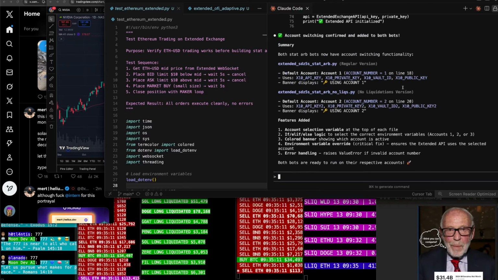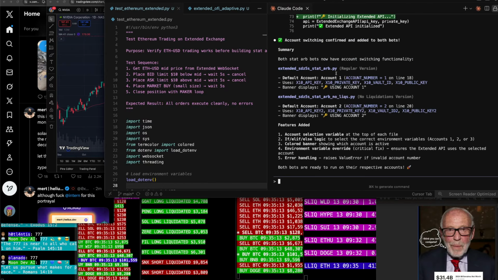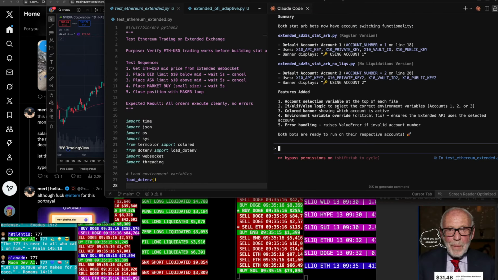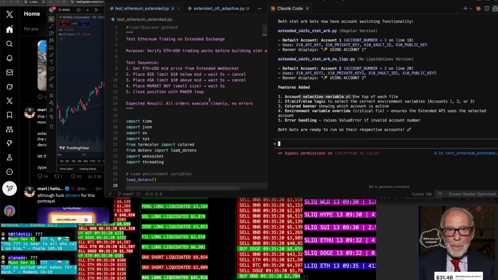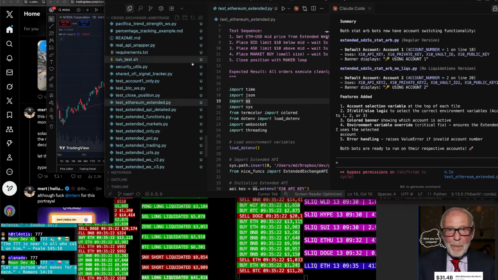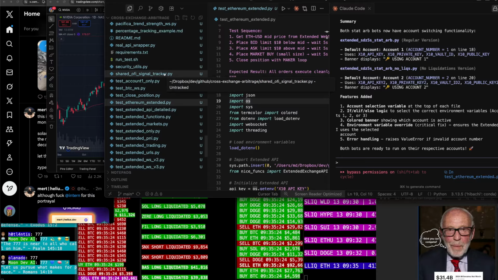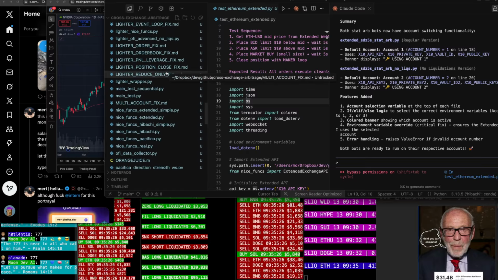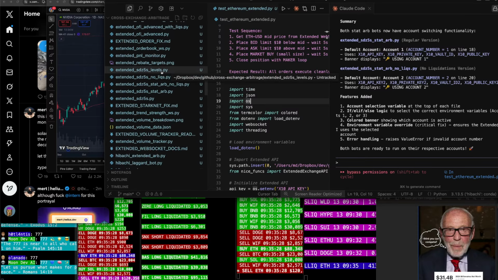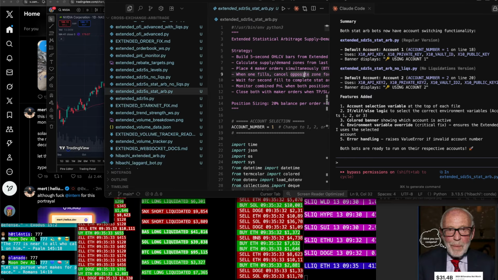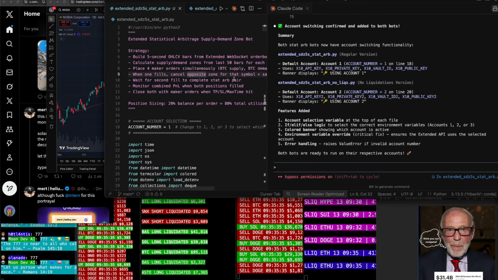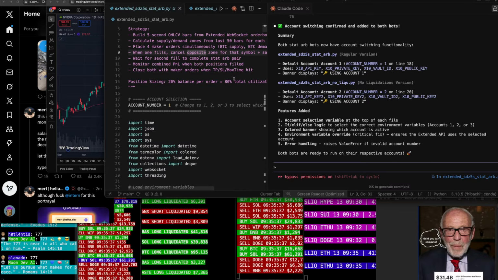Okay, here we go. So you can see here, both stat arbs now have account switching functionality. Features added, account selection variable. Okay, let's go look at it. So extended SEZ, 5 seconds here. 5 seconds stat arb. Account 1. Okay, beautiful.